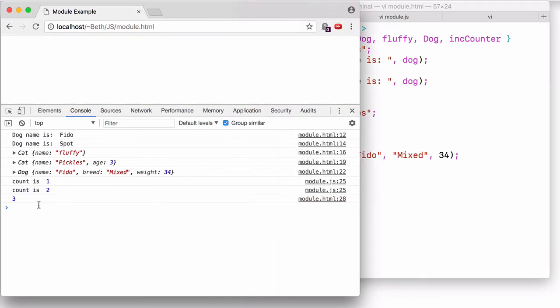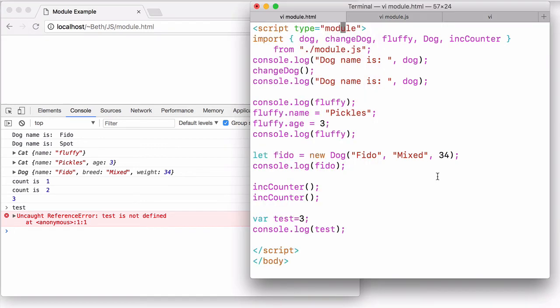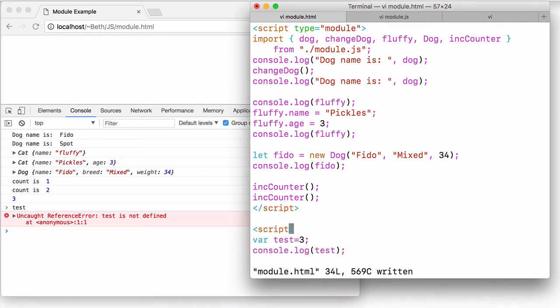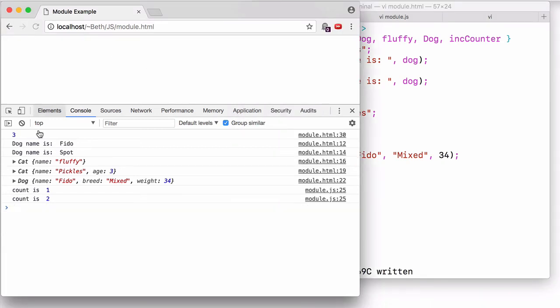So if I reload the page, I can see that test variable, but if I try to access it in the console, I cannot. So if I want to access variables in a script in the page, I have to add another script and do it there. And now I should be able to access test, and I can.